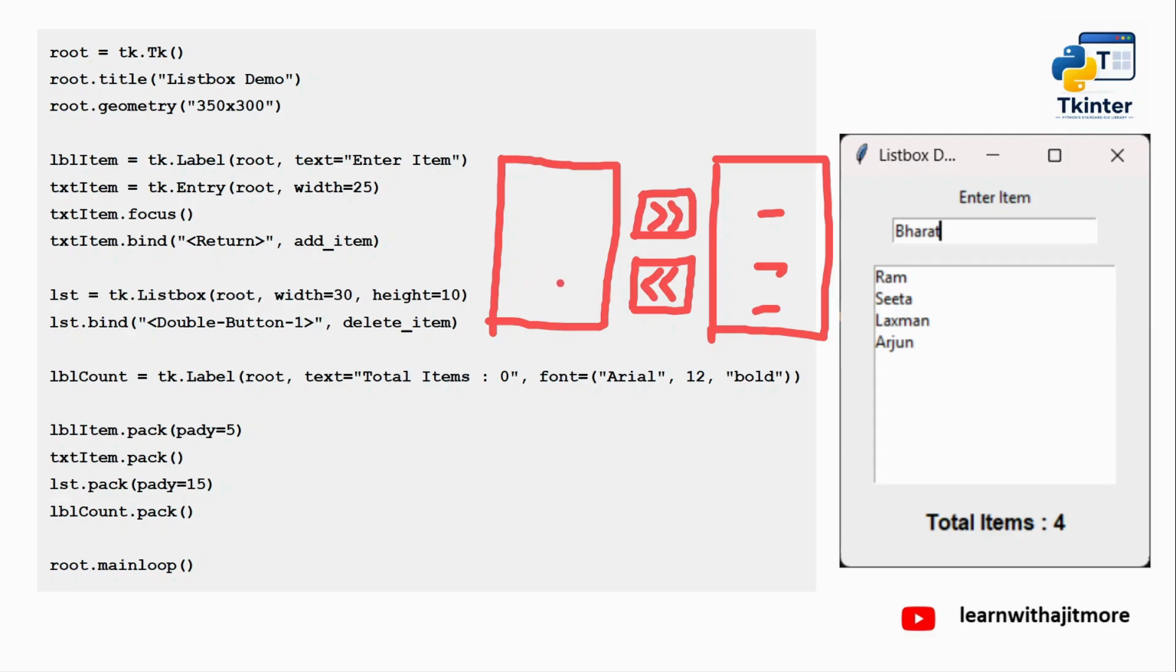Whichever items I'm selecting and clicking on this arrow, only the selected items should be shifted. Shifted means it should get shifted from here till here. From here it should be deleted and here added. Same way, vice versa. The items from this should get shifted in this.